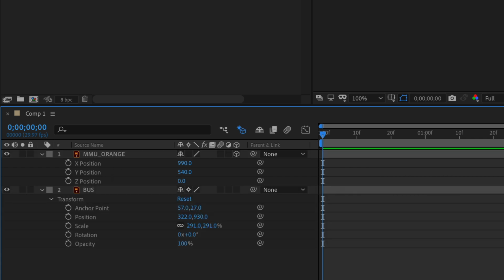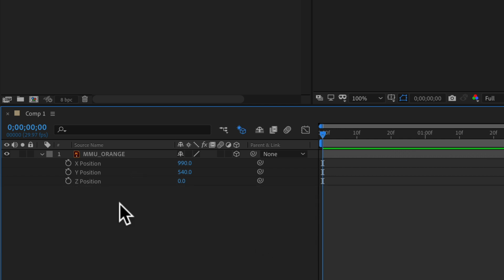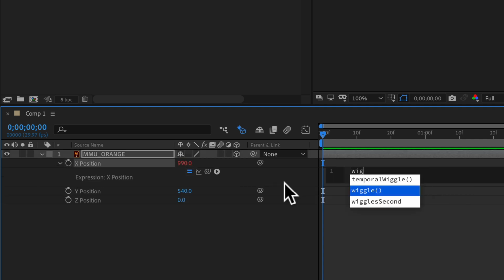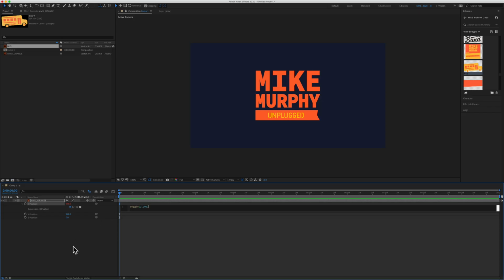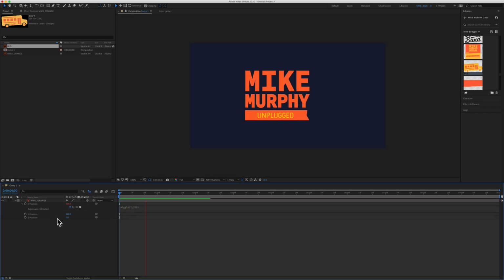One use case for separating the position property of a layer is you can parent other layers now to the individual dimensions, the X, Y, or Z position. And another popular use case for separating the dimensions of the position property is that you can now add expressions to the individual X, Y, or Z positions. So if I press the Option key and click on the stopwatch, I could add something like a wiggle to the X position and to the Y position individually.